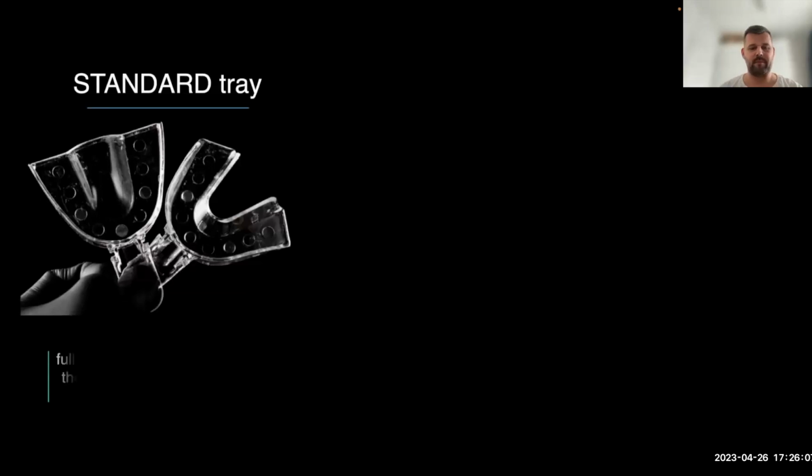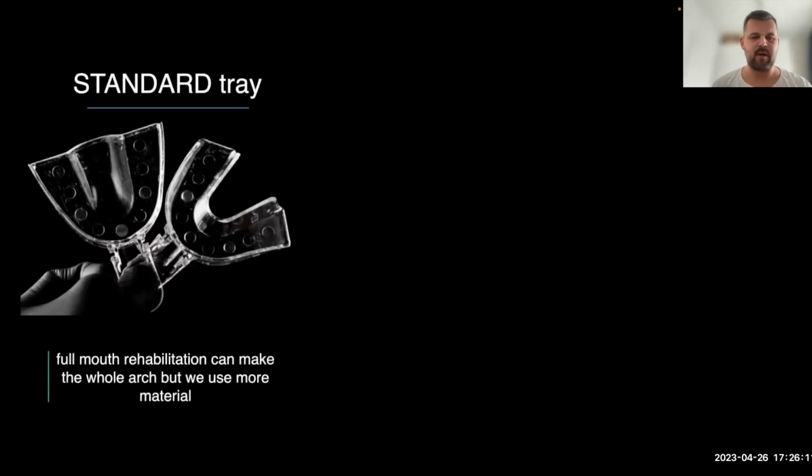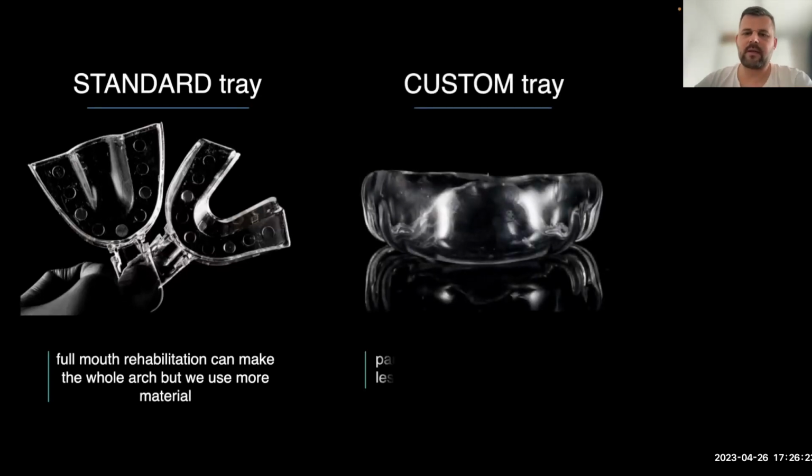Of course, you remember that we can use the standard tray. If you have this transparent plastic tray without holes, it's good. But you know also how to prepare this when you have a metal tray. But for me, it's very important that you understand how to make this custom tray, individual tray, because it will help you in different and difficult situations.